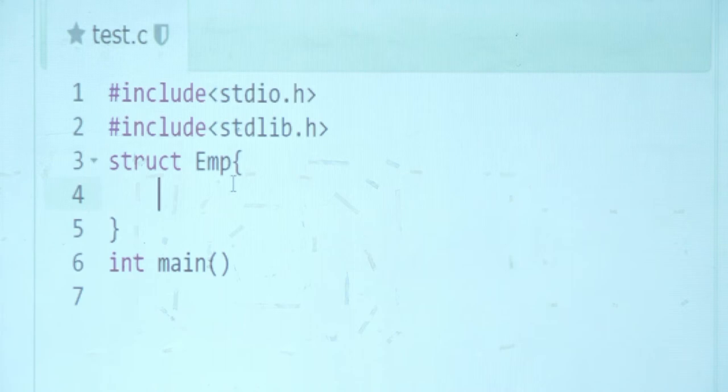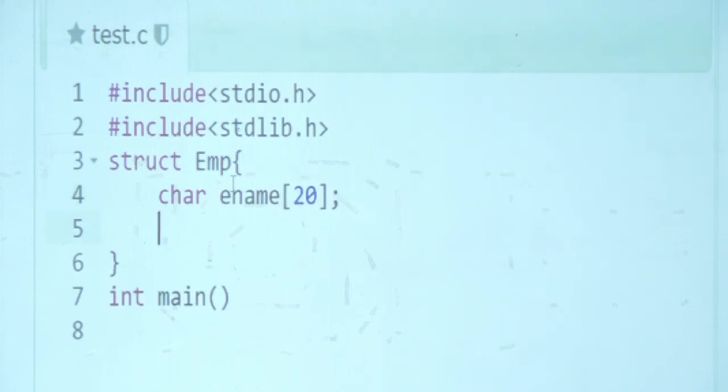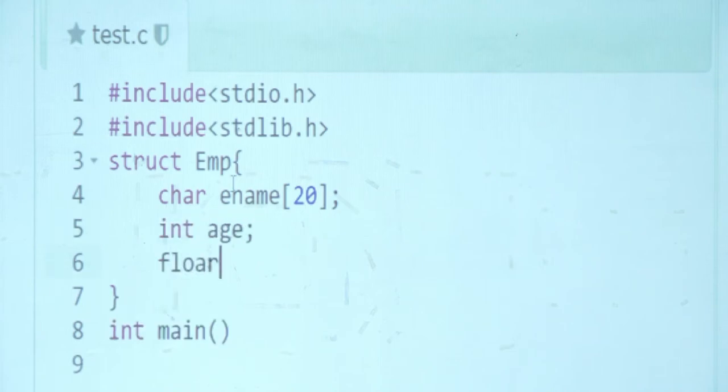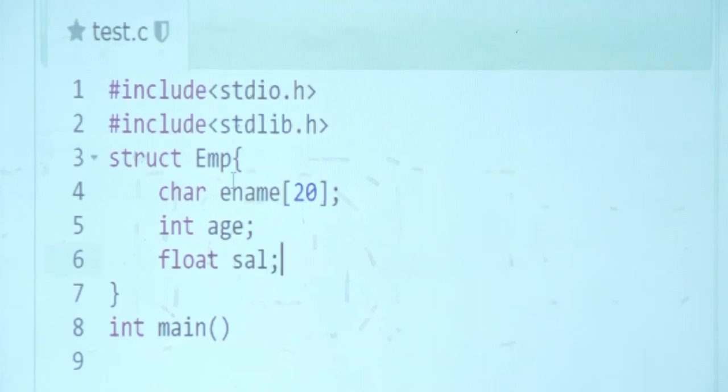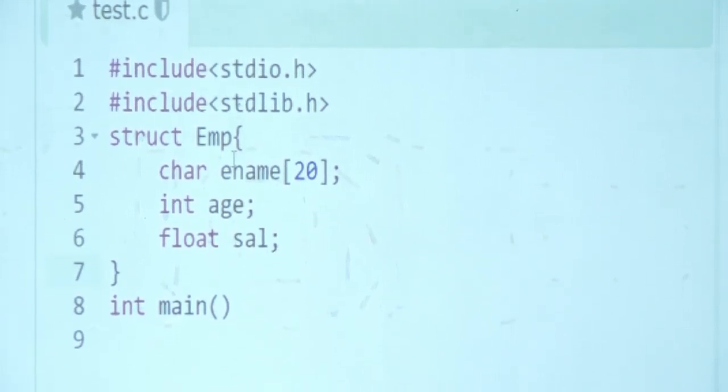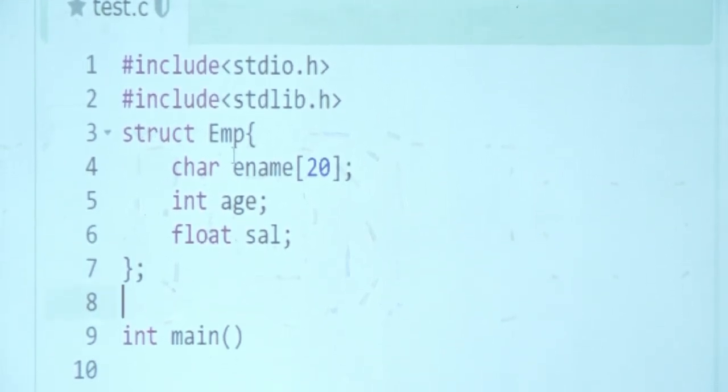So struct emp, char ename[20], int age, and float sal. Let's have 3 fields only. You can have 30 if you want, but that's okay.